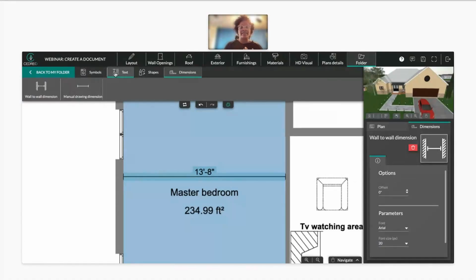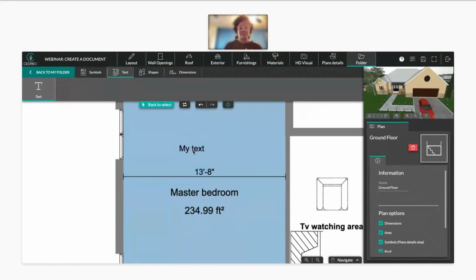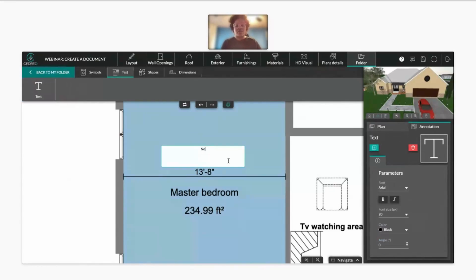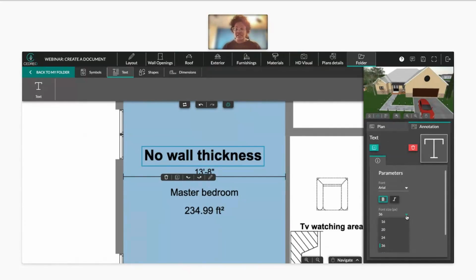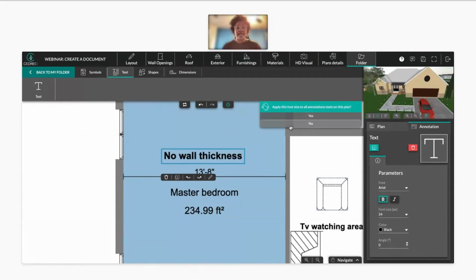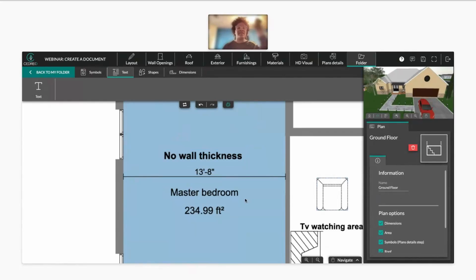Now I can add a text here. And I can say no wall thickness. And I'm going to change my font, 36, make it bold. And now I see that this one has no wall thickness. I think I made it too big. It has no wall thickness. All right. Or you can add whatever font you would like to add.